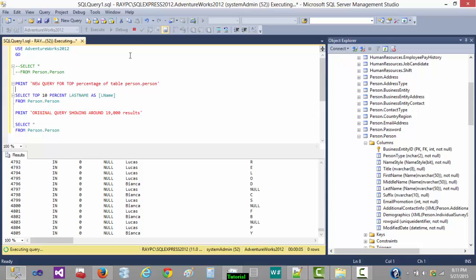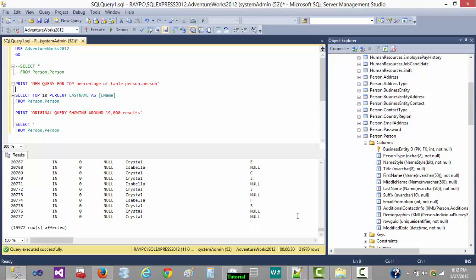So, we're reusing the statement for getting all the columns from the person.person table. And as you can see, it's taking time. Hopefully it doesn't take any more time than the 28 seconds previously. Oh, it took 30 seconds this time, wow. That's interesting. Took a little bit longer.